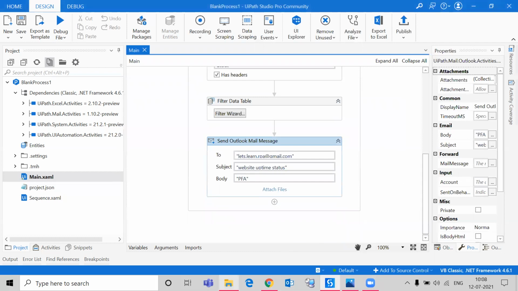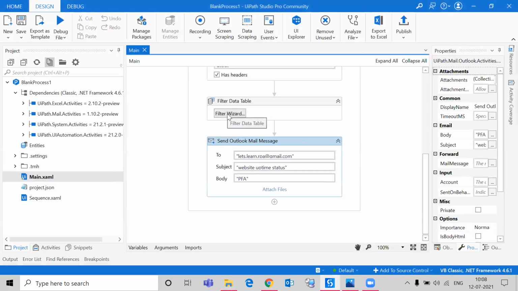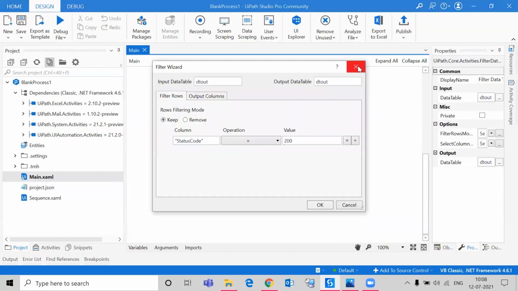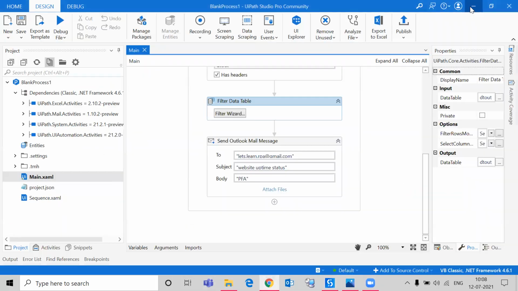Let me delete my existing output. So now the expected outcome is the CSV output needs to be generated, it will filter the data where response code is 200, and it will send the email. So the email should appear in my mailbox. Let me run the code and show you the result.